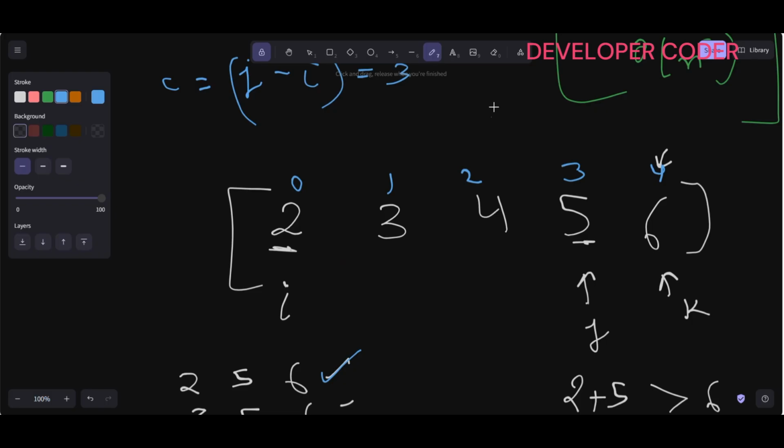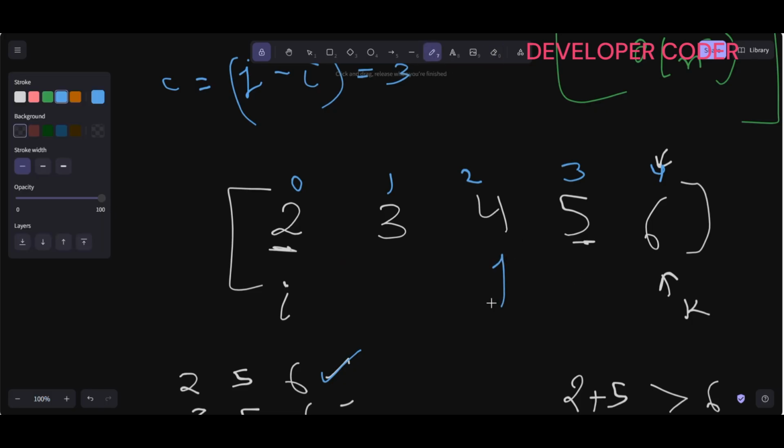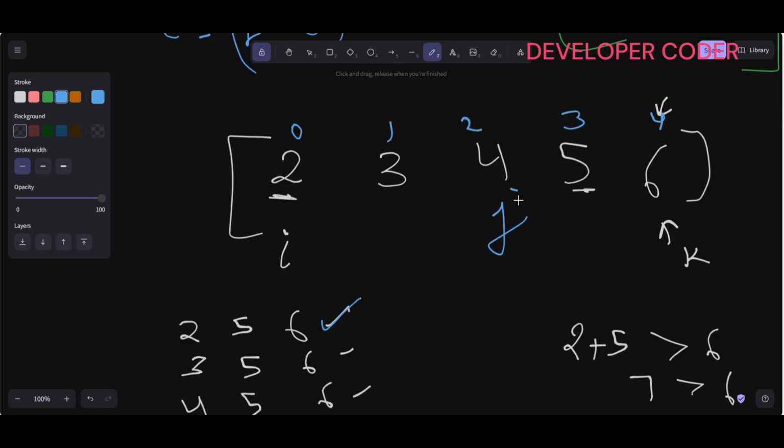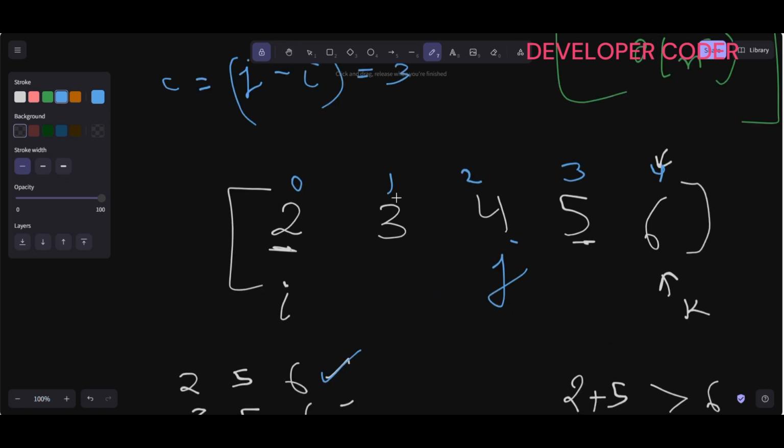Now after that, once this is done, I'm going to move my j here. My k is fixed here. Now I'm moving my j here, and once my j moves here, again I'm going to check if 2, 4, 6 is valid or not. So 2 4 and 6, tell me, is this valid or not? 2 4 6, no, 6 is not greater than 6, so it is not valid.